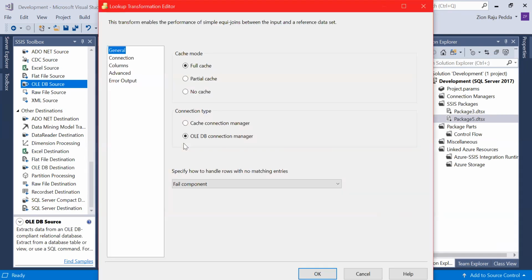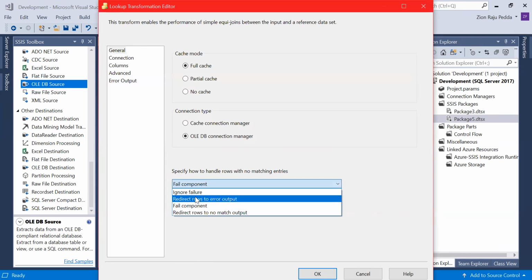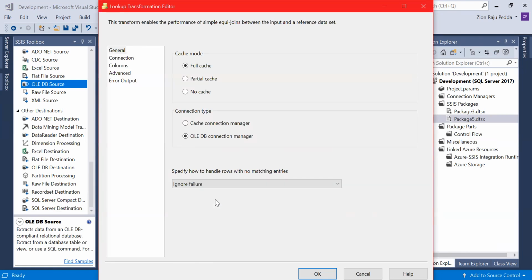It will not run further. The package will stop there. The other option is ignore failure. It will just ignore the failure and only load the matching records.